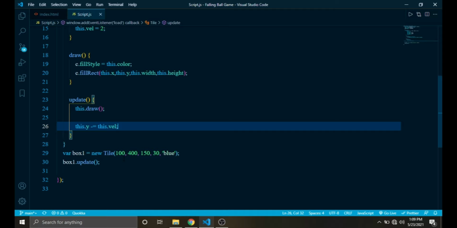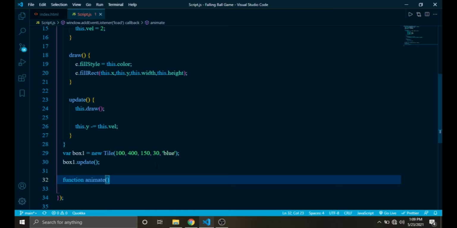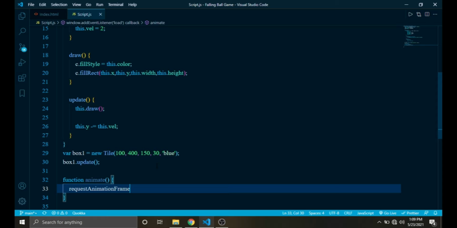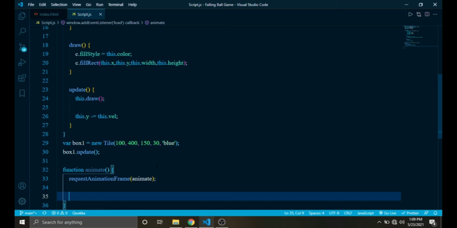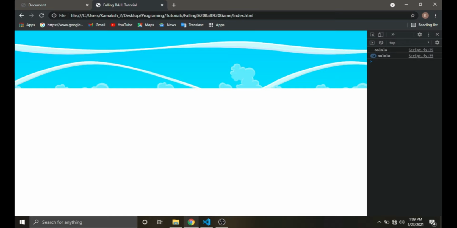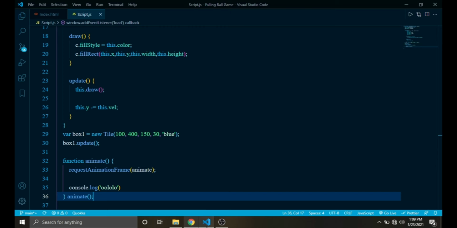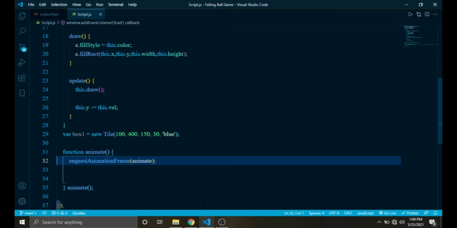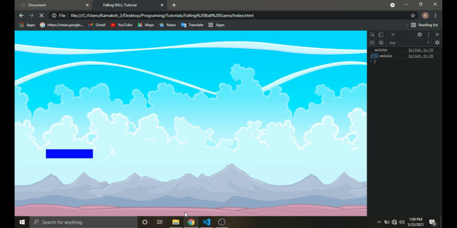And for that, I'll be creating a function. Let's call it animate, which will have a requestAnimationFrame. For animate, we can actually console.log some dummy text. And if I just call the animate function, go back and refresh, I can see the dummy text getting printed in the console window again and again after an animation speed. So now what I'll be doing is to take the box1.update and put it in the animate loop, the animate function, whatever you want to call it, and refresh.